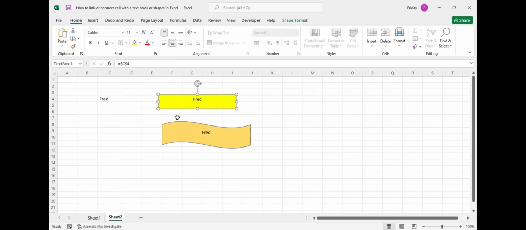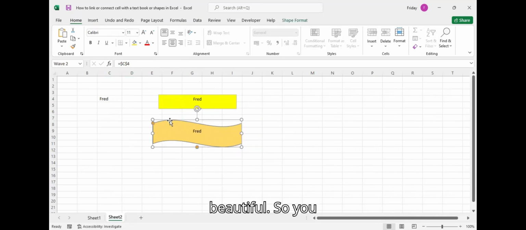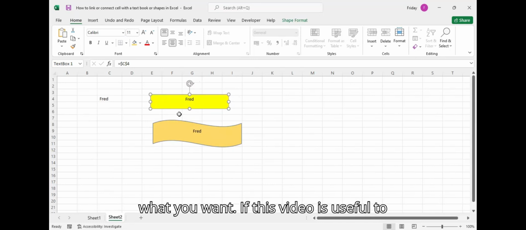So this is beautiful. So you can modify it to suit what you want.